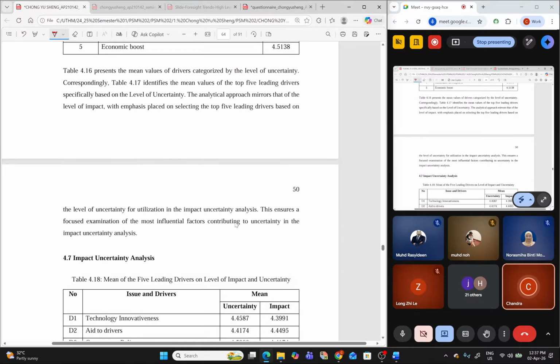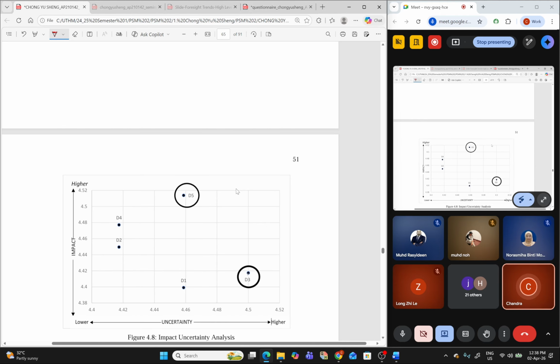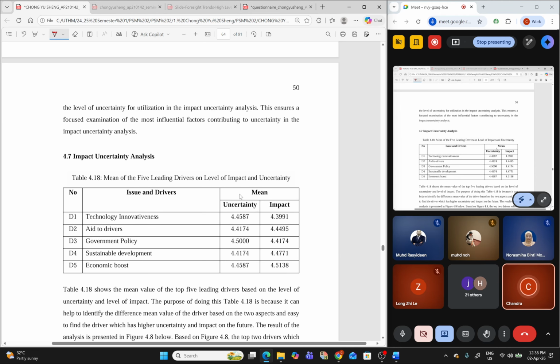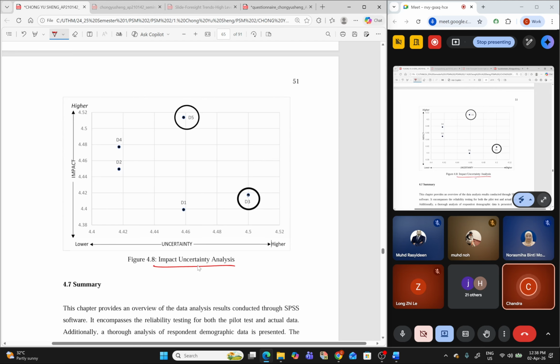And then kita gabungkan dia, uncertainty and impact. Tadi ada 5 driver. Driver 1, 2, 3, 4, 5. Untuk setiap driver ni kita ada mean untuk uncertainty and impact. Okay. So once you have uncertainty and impact, this uncertainty will be x-axis, this is y-axis. You will do a scenario analysis. Okay, you will plot impact, uncertainty and analysis.